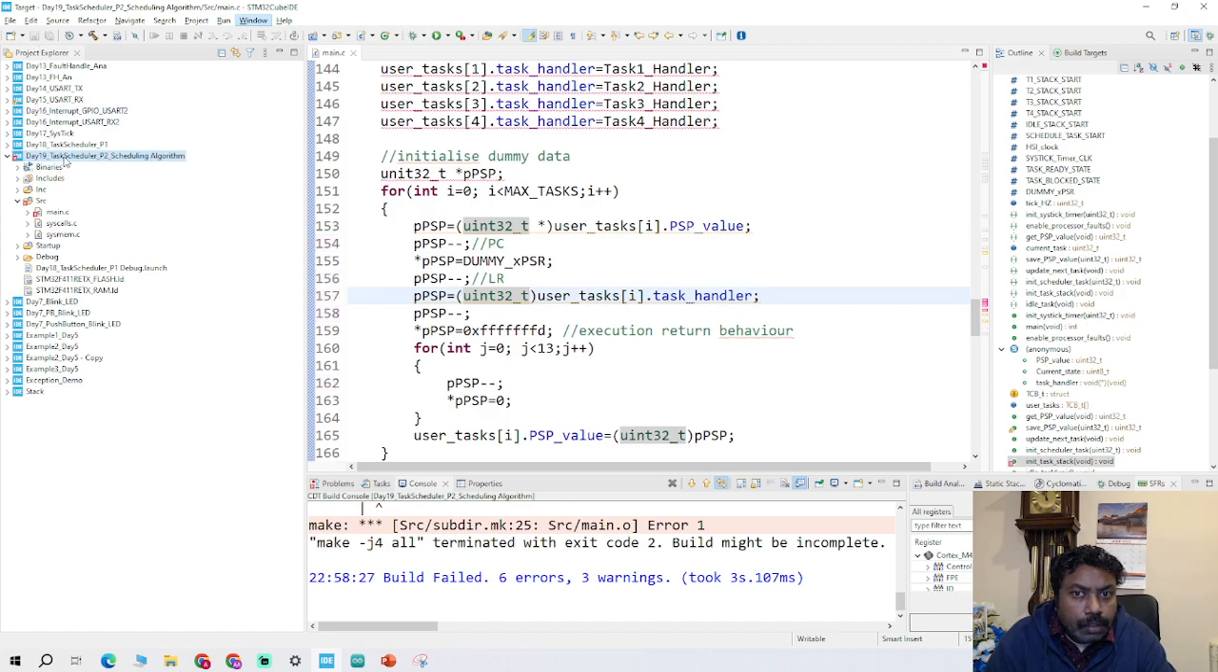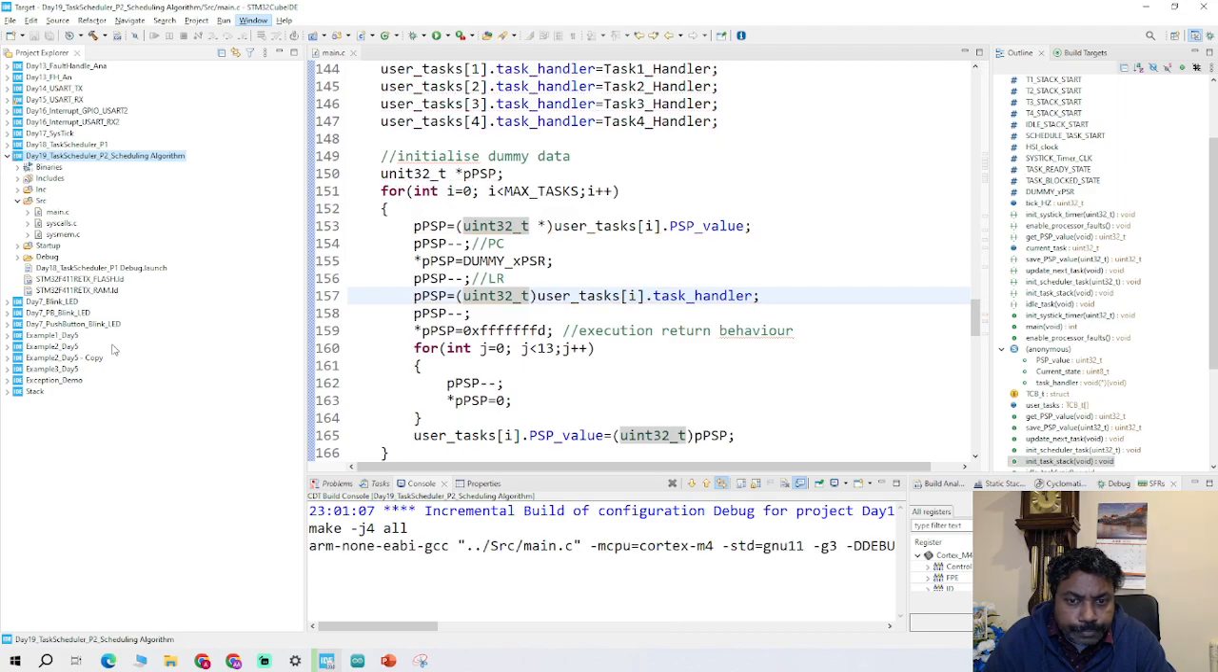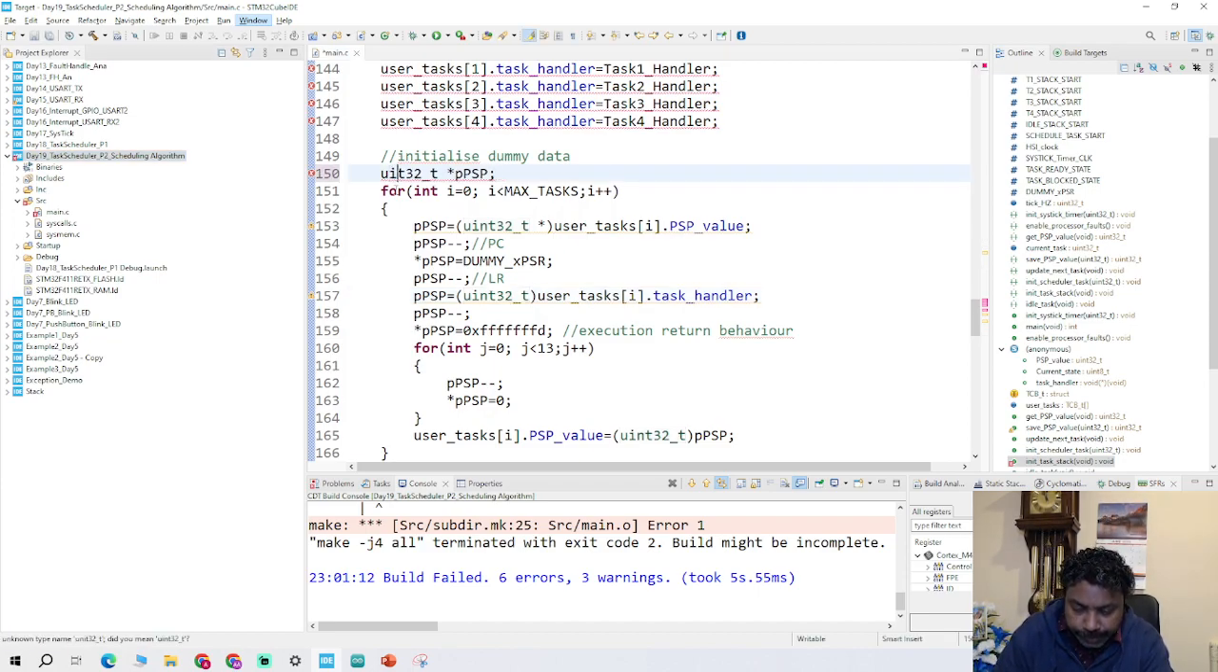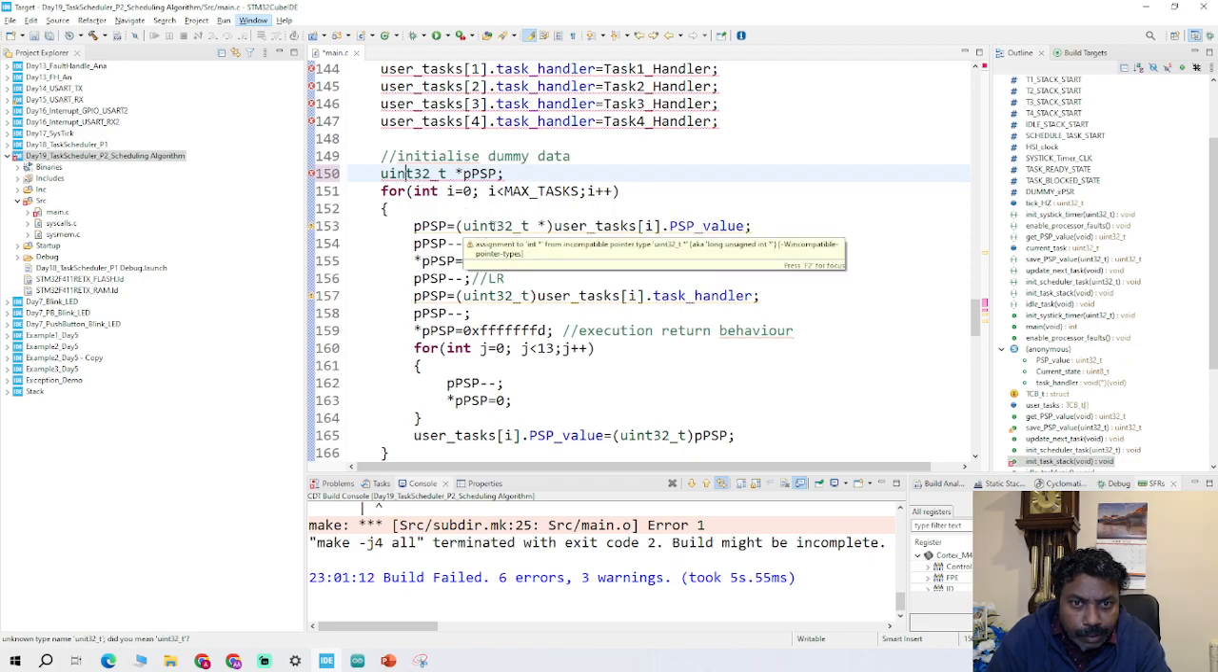Let's see. Check. Build project. Still not happy. PSP value, user of tasks that is given, PSP 0. Sorry, my bad. It's uint. My typo. See? uint32_t now will agree to this assignment. So this should be happy with the PSP now, the dummy value.